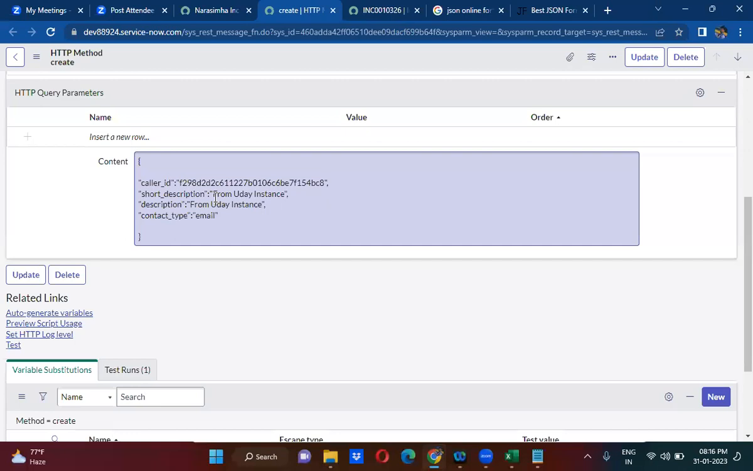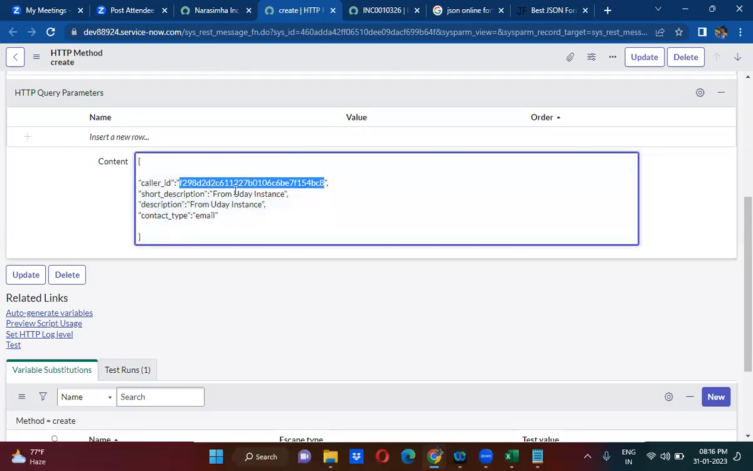So from this Uday instance, email, this SysID, these values should be dynamic, guys. This SysID should not always be this SysID. This short description should not always be this short description. This description should not always be this description. This content type should not always be this email. So these values should be dynamic. Here I am going to make this dynamic. How do we make this dynamic?